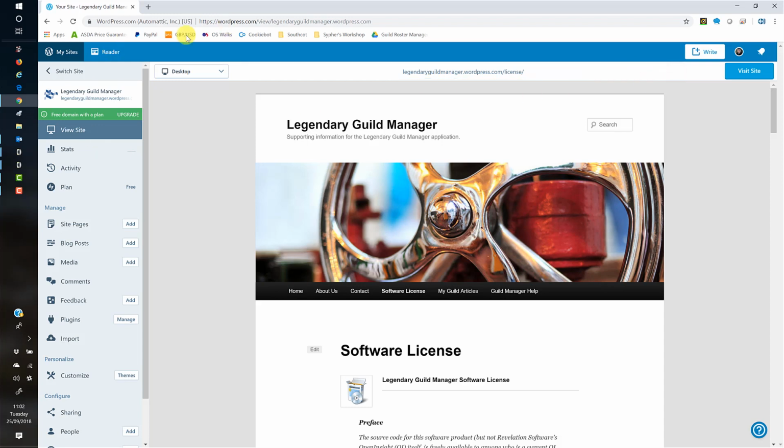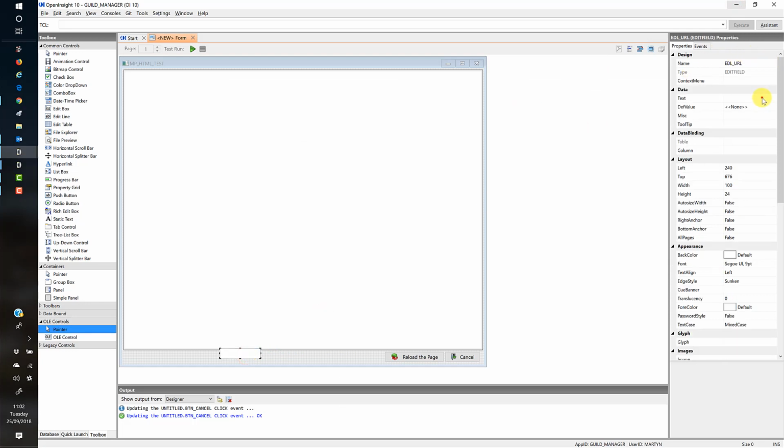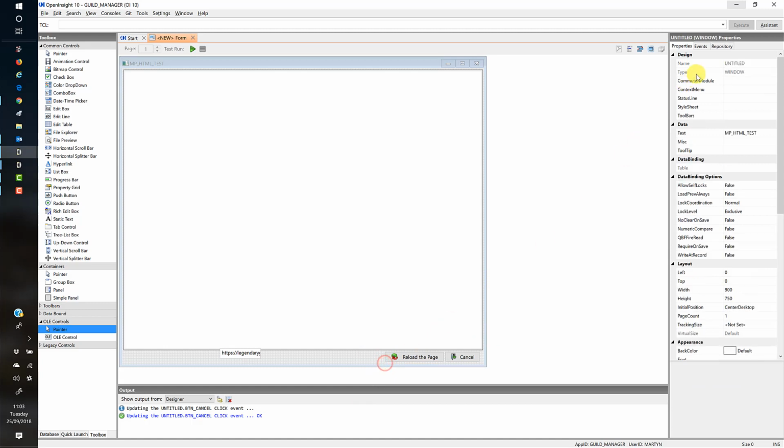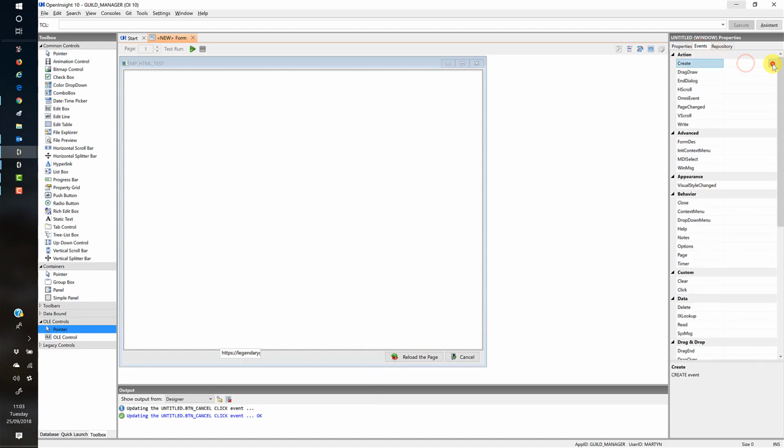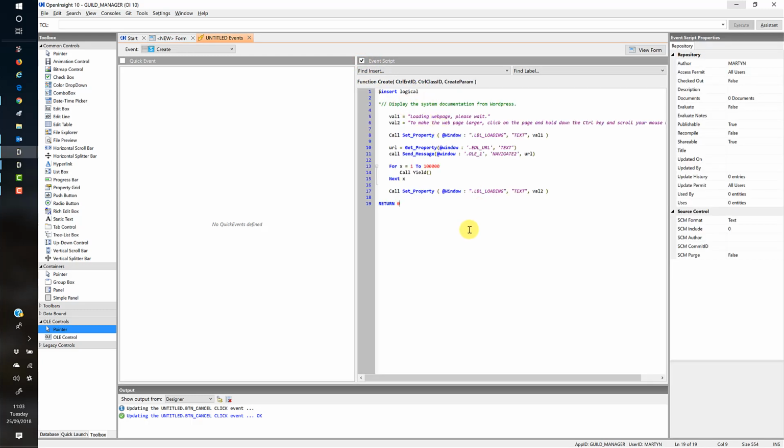So if I do a copy, and then we go back to our application, and in this edit line, the text is going to be our URL. So we'll just accept OK to that. Now, on the actual form, we need to have some code, and I'm going to copy this in from another location. So make sure we're on the form. Events, on the create event, we are going to have the following code.